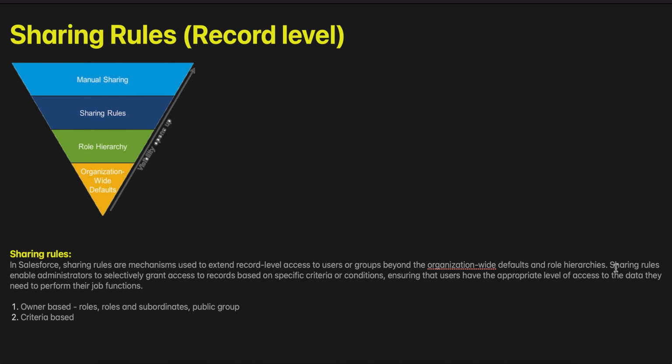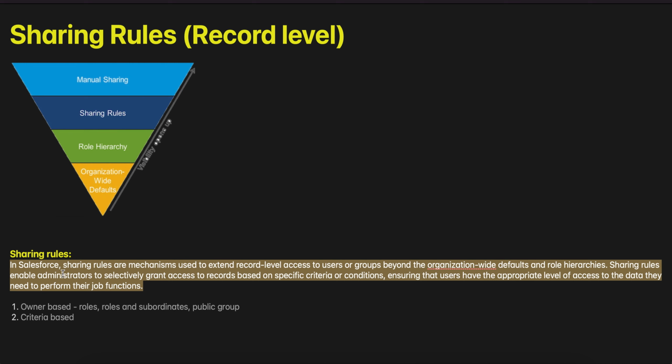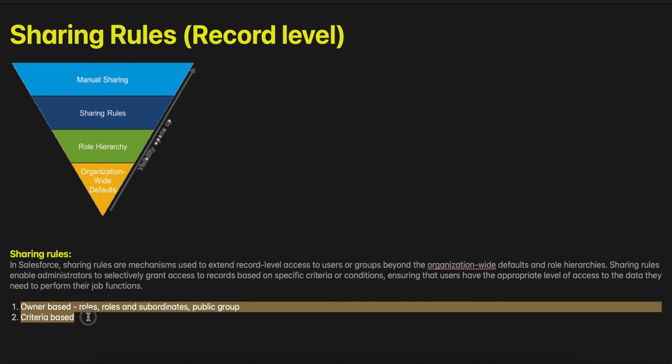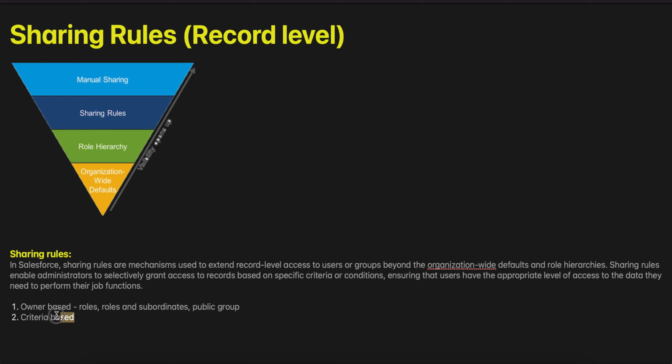So next is, sharing rules enable administrators to selectively grant access to records based on specific criteria or conditions, ensuring that users have the appropriate level of access to the data they need to perform their functions. So basically how these sharing rules work, these sharing rules are based on two conditions. First is owner based and second is criteria based.